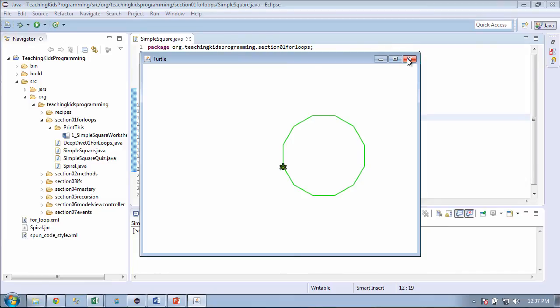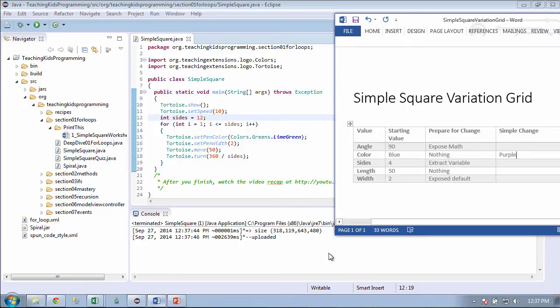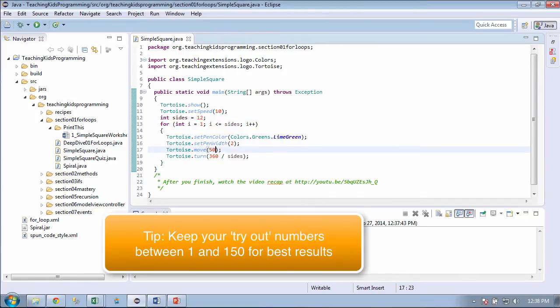Ooh, this is kind of fun, isn't it? So, okay, sides, we just put in a new number. All right, so we got it at 12. Now what do you want to change next? Oh, that automatically changed the angle, didn't it? So what should we change next? How about the length? What should we put in there? 500 million. Well, how about we put 150? Can we compromise on that?